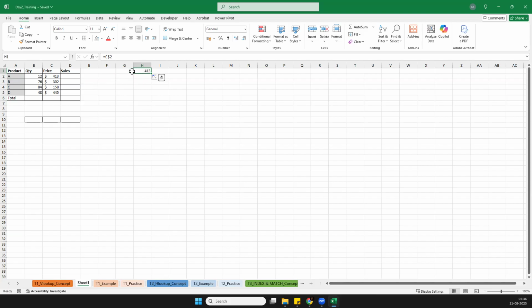Can you see? If I drag it down, it will still show me the same value because it is still referring to column B and row 2. Unless I change the row number, it will show the same value. The same thing goes for column locking. Let's say I again refer to cell B2, and now I'm locking the column.